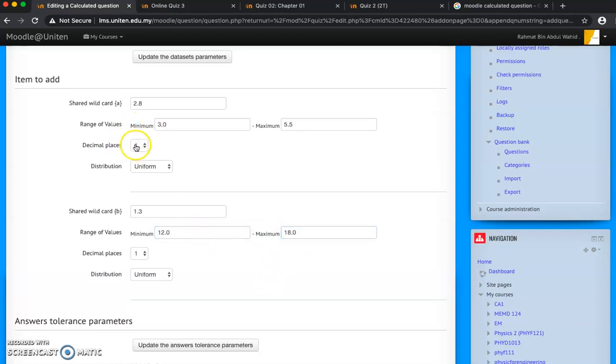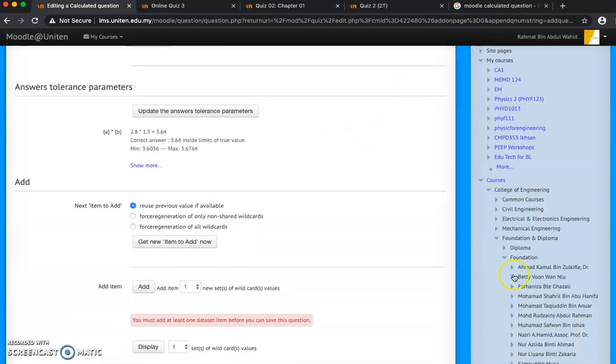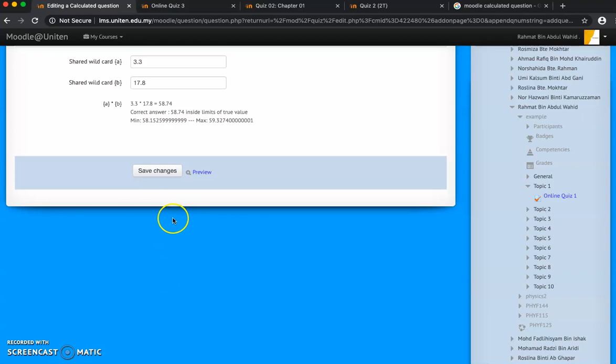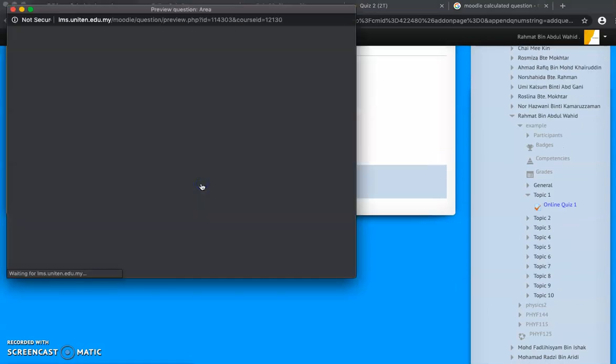You can choose the number of decimal places. In this case, I'm just going to leave it as 1 decimal place, and then I'm going to click add items or add sets of numbers. If, for example, I have 30 students and I want each of them to receive different values, I'm going to add 30 variables or 30 unknowns, and then we can now actually preview the question.